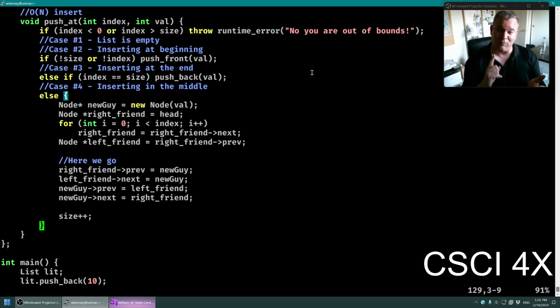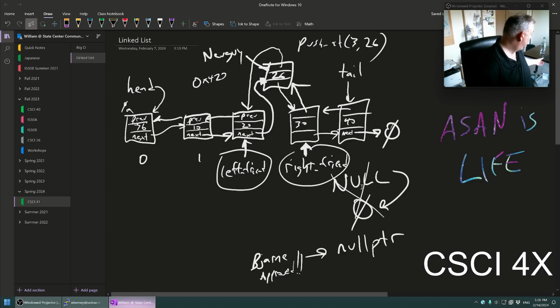Okay. What if you're deleting off the head? Then head has to move to the right. What if you're deleting off the tail? Then tail has to move to the left. What if you're deleting from the middle? Well, I'm not going to do it for you, but I will give you the ink version of it. If you had a pointer to the guy that you're going to delete somehow, then you can get the left friend by getting new guy's previous, and you get right friend by getting new guy's next.